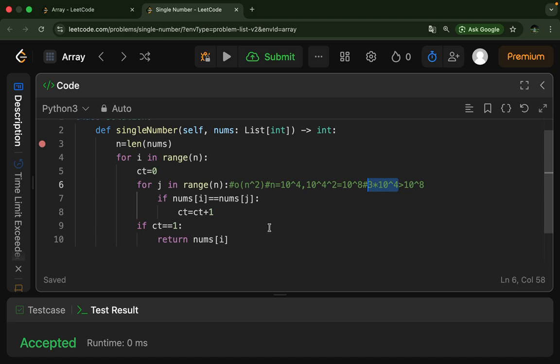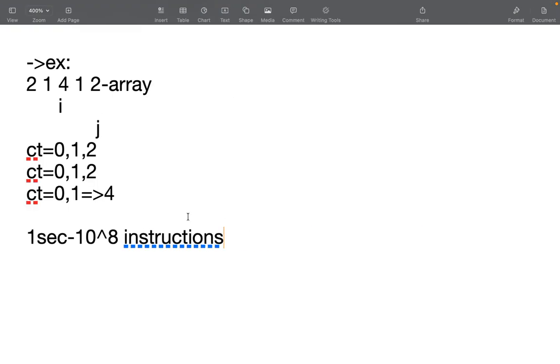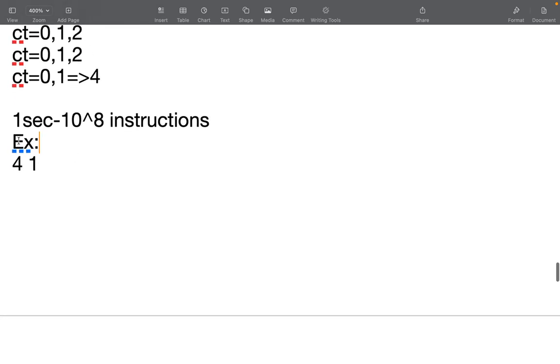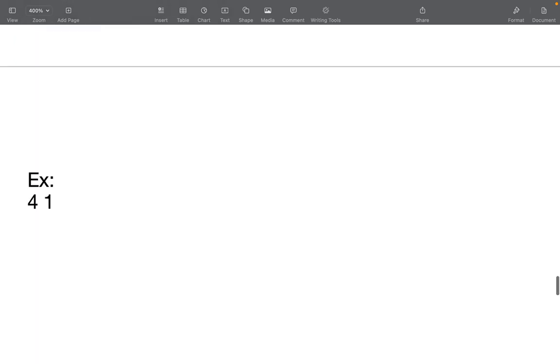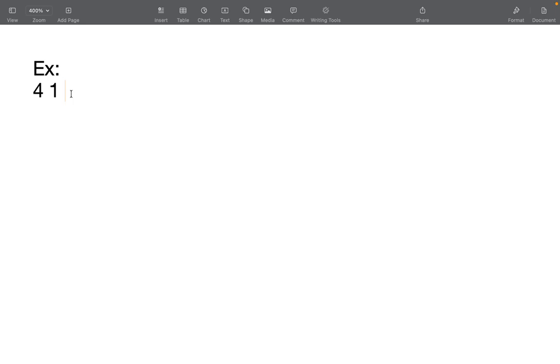Now, let us move on to the better approach. With the exclusive OR operator, it's possible to design the program in order of n time complexity. Let us see that part now.